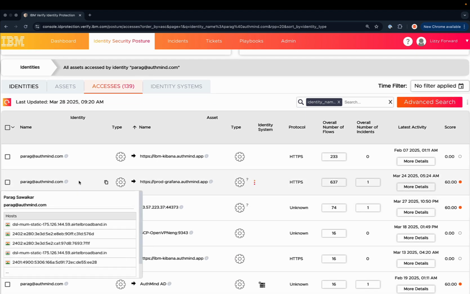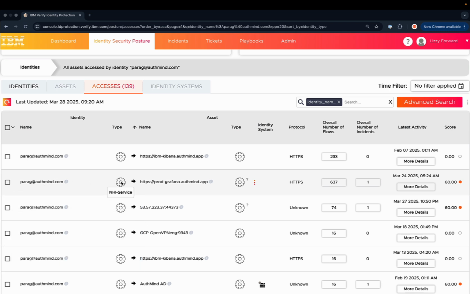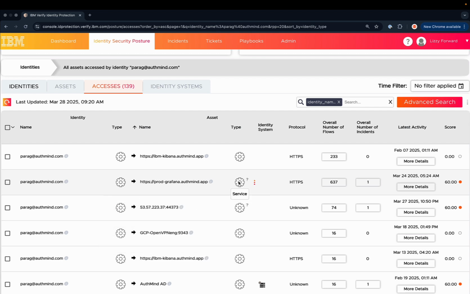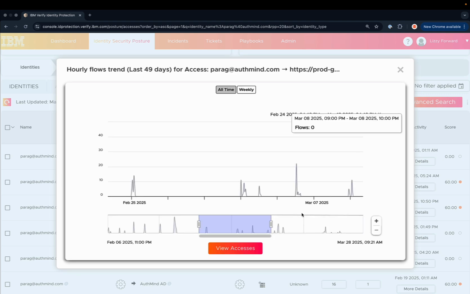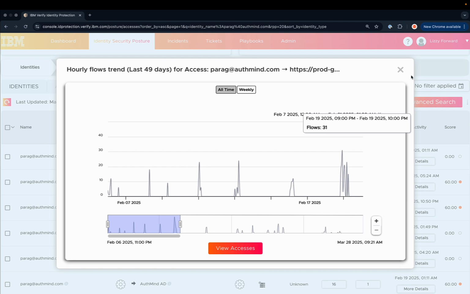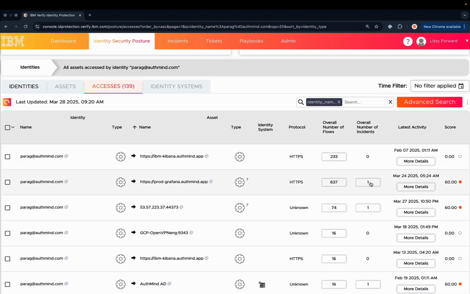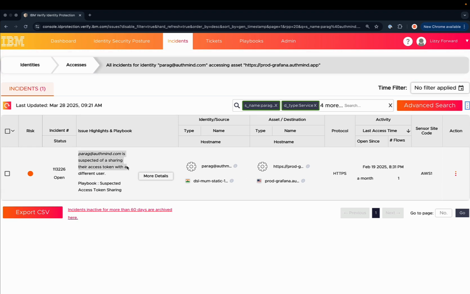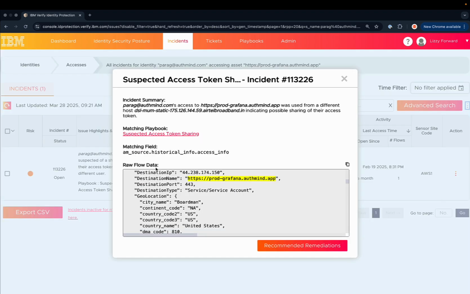So you can see here, let's look at one of the higher risk items. Parag was accessing a production level app with an unresolved or shadow service. And we can see the flow activity. It looks like it's been running pretty consistently for the past few months. And the specific issue associated with this access is that we see suspected token sharing. So what exactly is token sharing in this scenario?